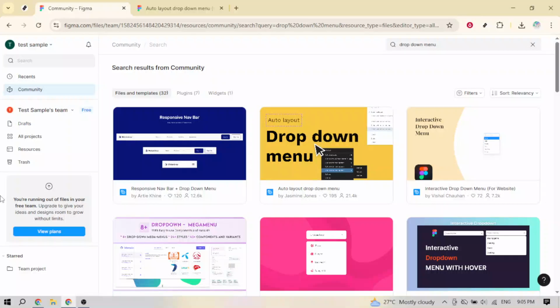In today's video, I'm going to teach you how to create a drop-down menu in Figma. By the end, you'll have a clean, customizable drop-down you can reuse across your designs, and we'll do it the fast way by starting from a community template.